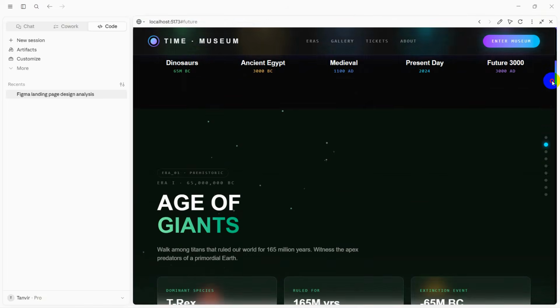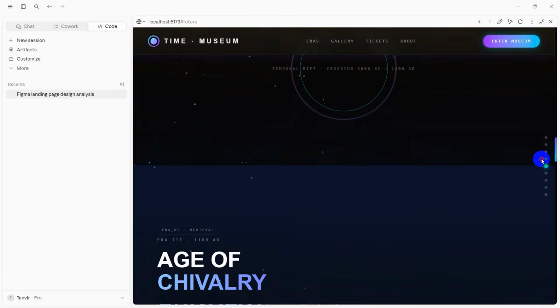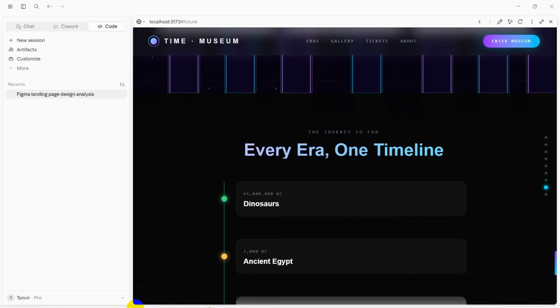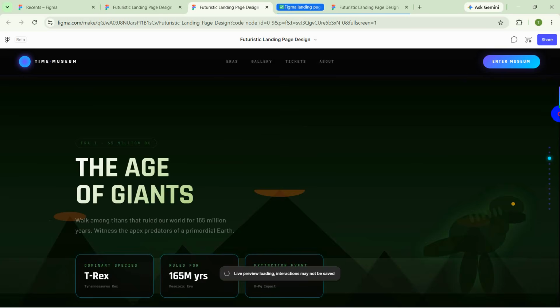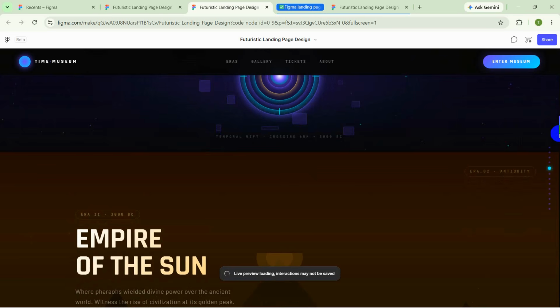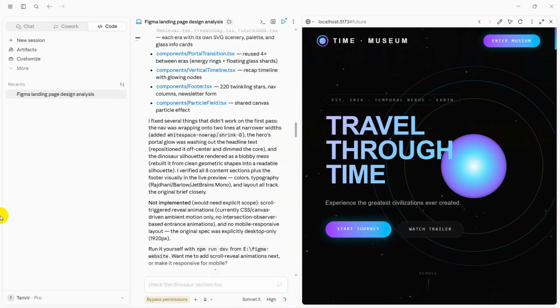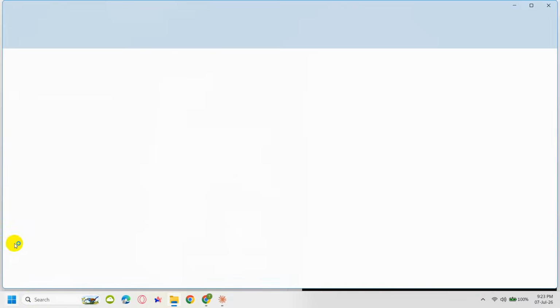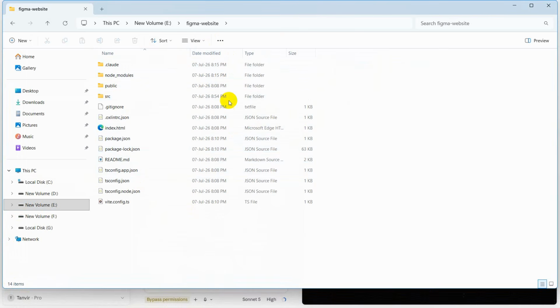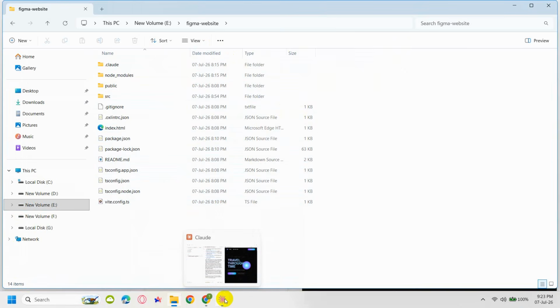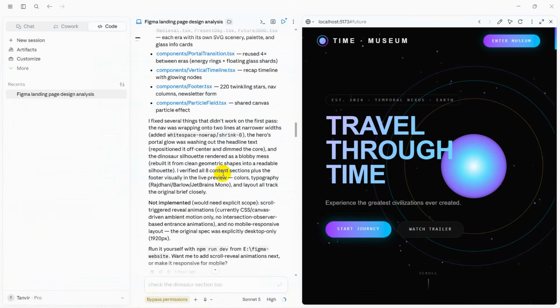So this is the whole website, and the design matches almost with our design. So I think it matches like 90% with the design. So we can just give a few more prompts and we can match it 100%. And if you want to find the project, you need to go to where you have saved your project, which in my case was New Volume E, and the project was this one, Figma website. And there you can see, so you can run this project from here. And if you are not sure how to run it, you can also ask Claude Code how do you run the project, and Claude Code will guide you.